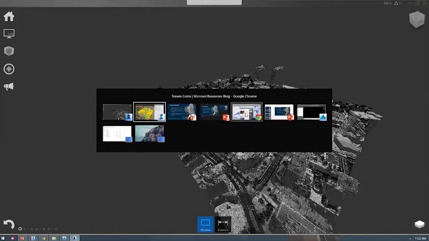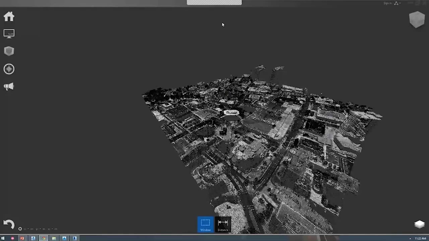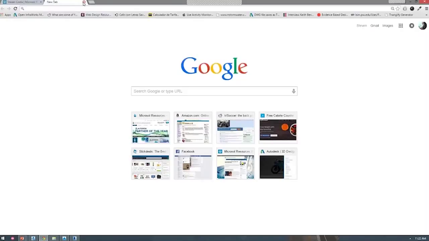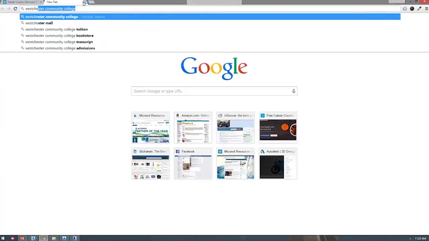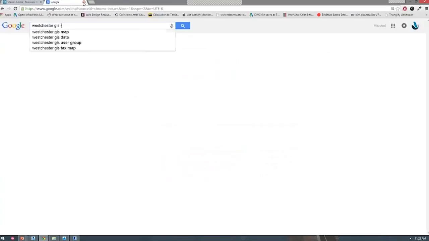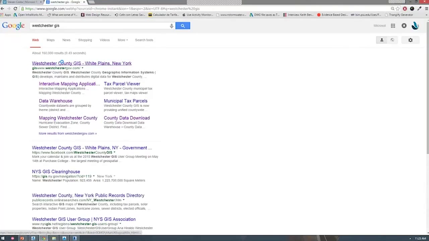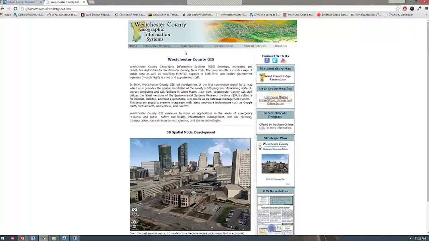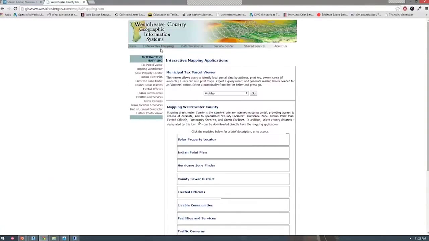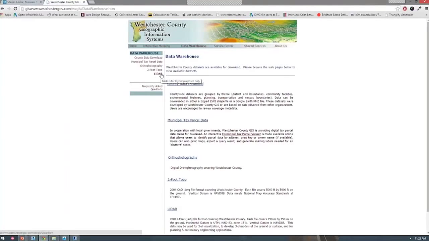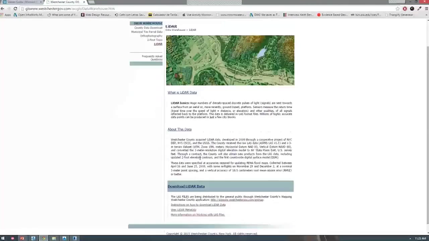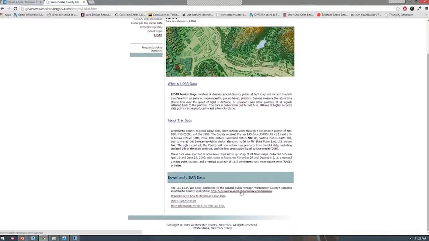That LAS file was something I simply got online, so let me go ahead and pull that information up for you, just to give you a very quick overview of how easy this is if you have access to that type of information. I'm going to go ahead and go to the Westchester GIS website. And you'll see that if I select search, and Google does not want to cooperate, the first hit is the Westchester County GIS website. You'll see that if you go to the data warehouse, you'll have access to the LiDAR. And if you look down at the bottom, they give you explanations of how to access that information.